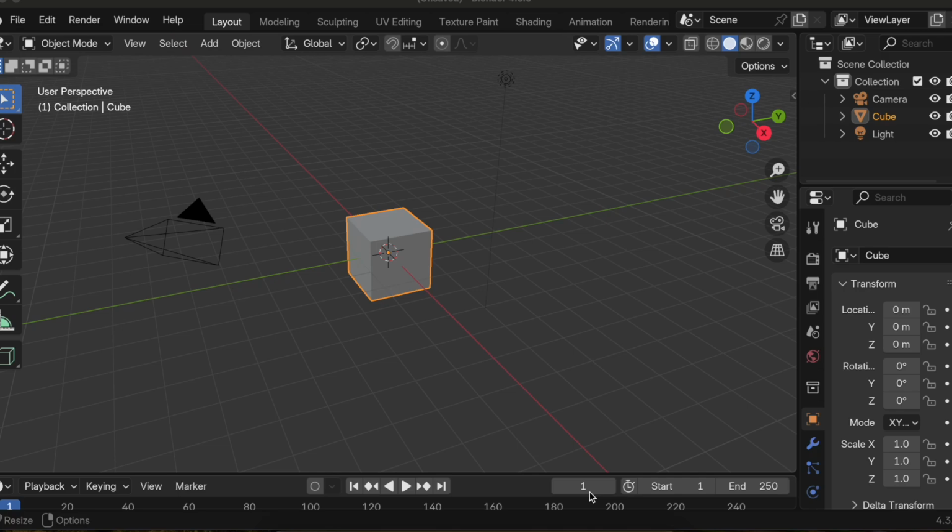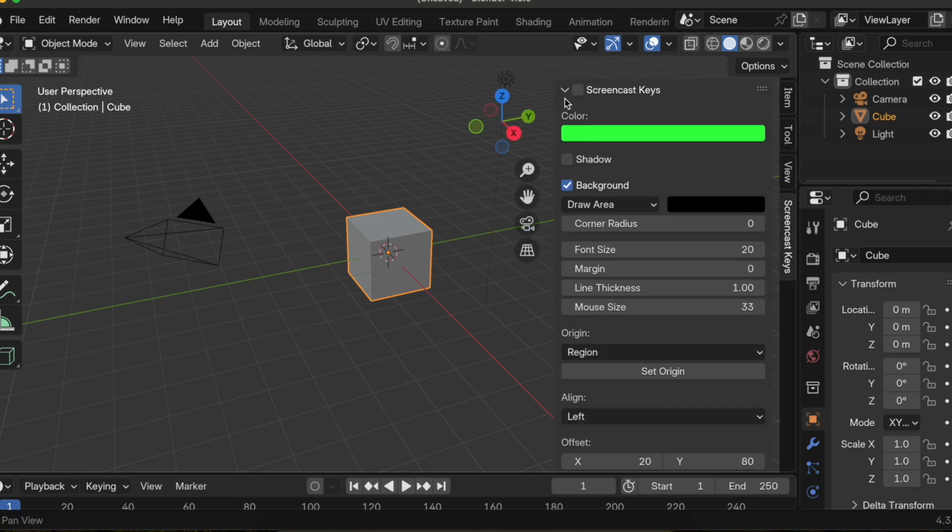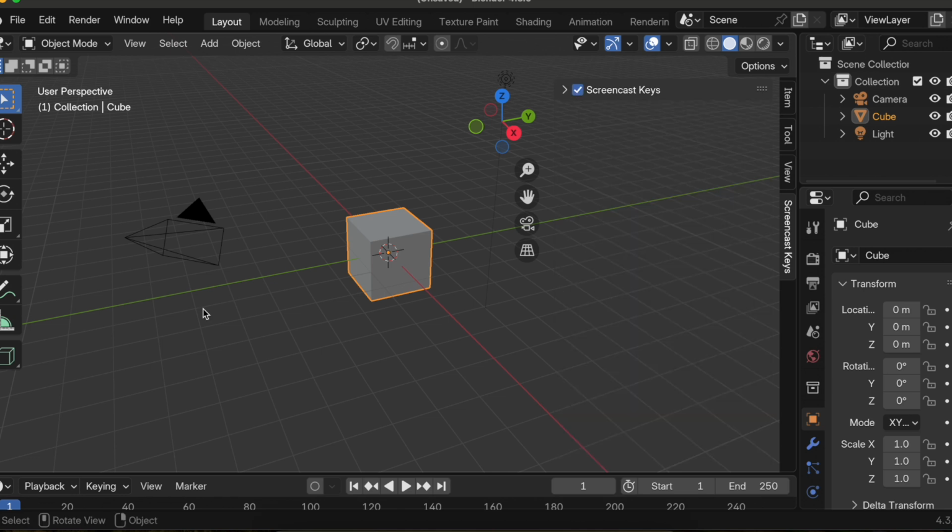In this video we will be looking into how to create a metallic dustbin in Blender. So let's get started. Firstly, let me enable my screencast keys. You don't have to do it, but whenever I press any kind of key, it should be available on the left hand side corner.